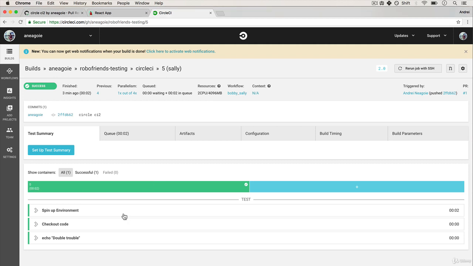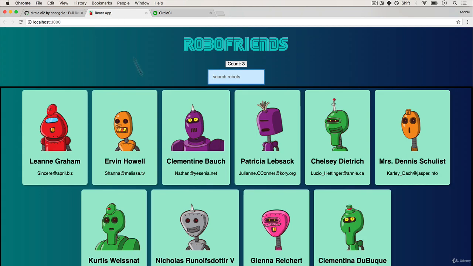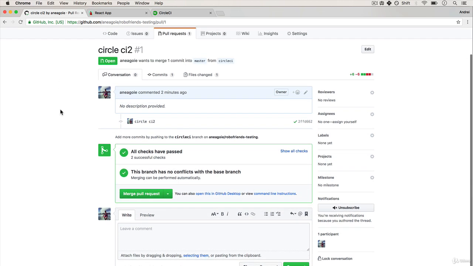All right, I think it's time for us to actually implement something valuable here. Just echoing double trouble doesn't really help us with our RoboFriends app. But now that we see the power of Circle CI, in the next video, we're going to configure this so it has a nice workflow.